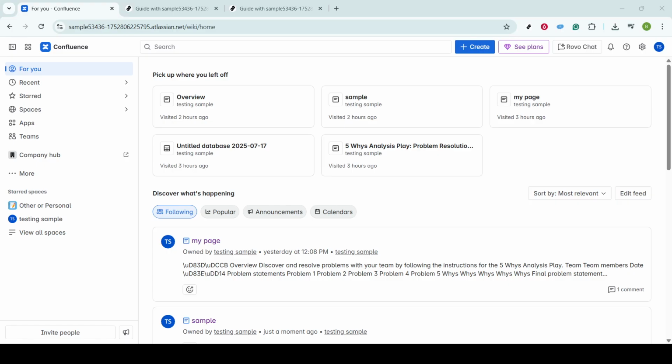First, let's start from your Confluence homepage. This is where you'll get an overview of all the spaces you have access to. Imagine it as your central hub for managing content across your Confluence environment.